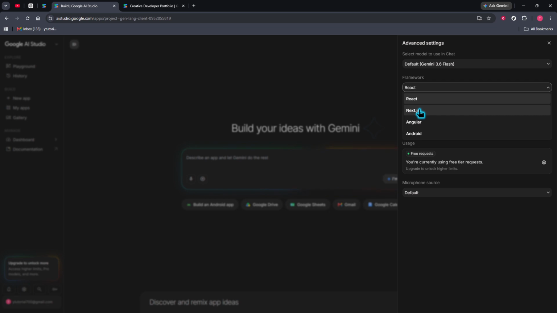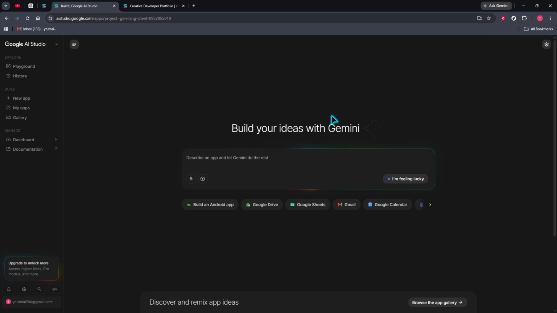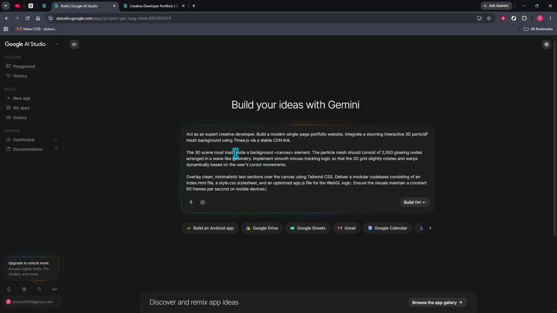This matters because the framework tells the AI what kind of project structure to generate. If you want a clean web app setup for interactive effects, Next.js is a strong choice and gives the AI a clearer target. Now move to the prompt box. Type your prompt or paste in one you already prepared.